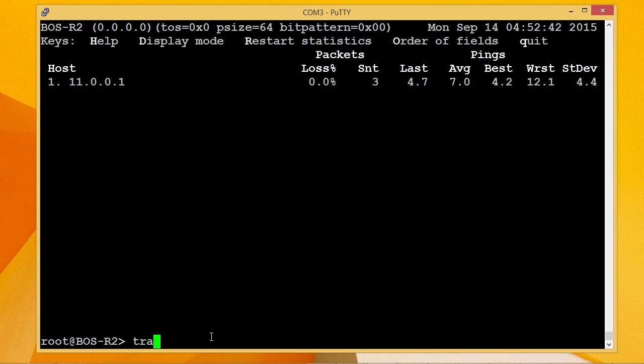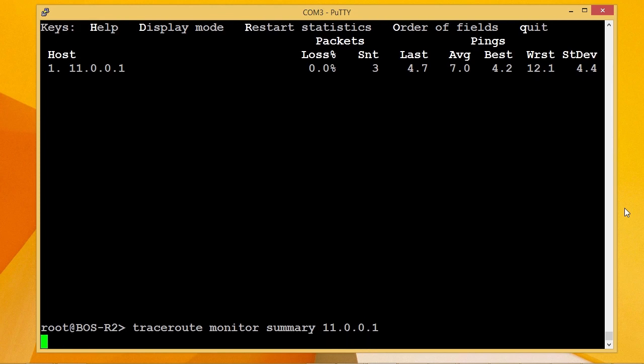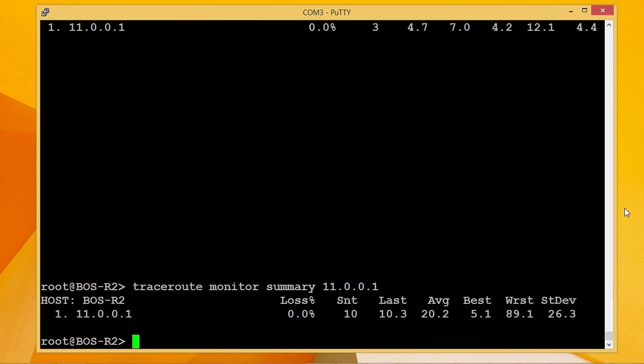Also, you could do a traceroute with the monitor command and specify that you just want to see the summary information on the screen. Watch this. When I hit enter, this time it doesn't go into monitor mode right away as it's sending those packets. Within a few seconds, it just shows me a summary. It defaults to sending 10 packets, and then gives me a summary of those 10 packets. The last packet was received in 10 milliseconds, the average was 20 milliseconds, and so on. So, a very useful command for troubleshooting connectivity.